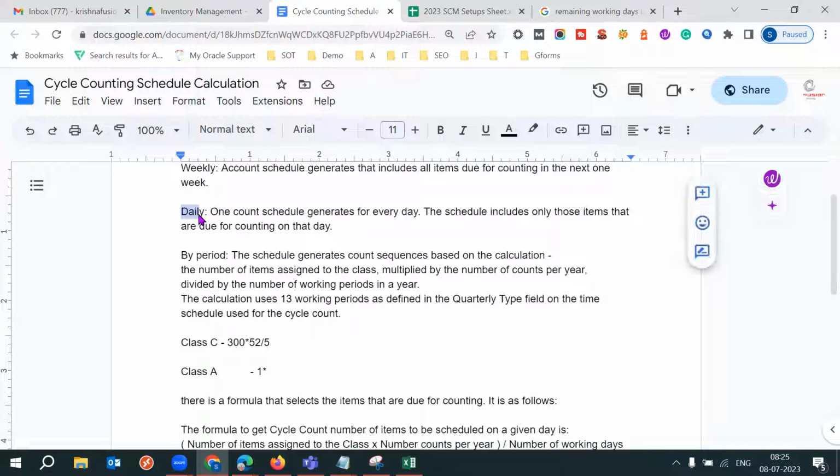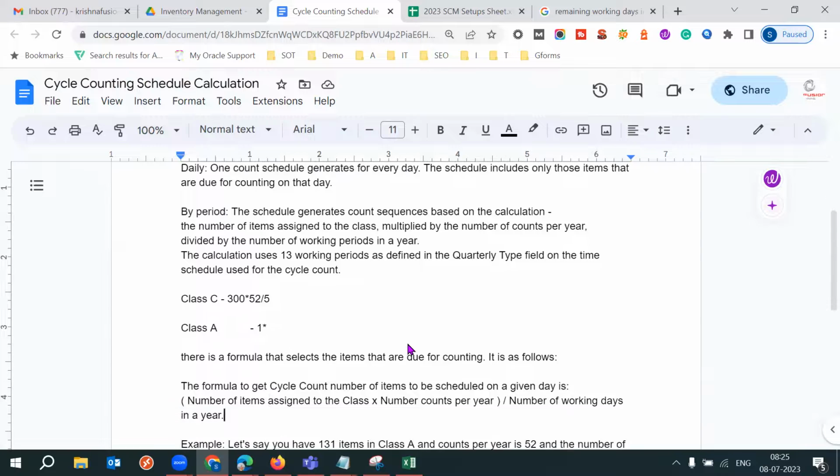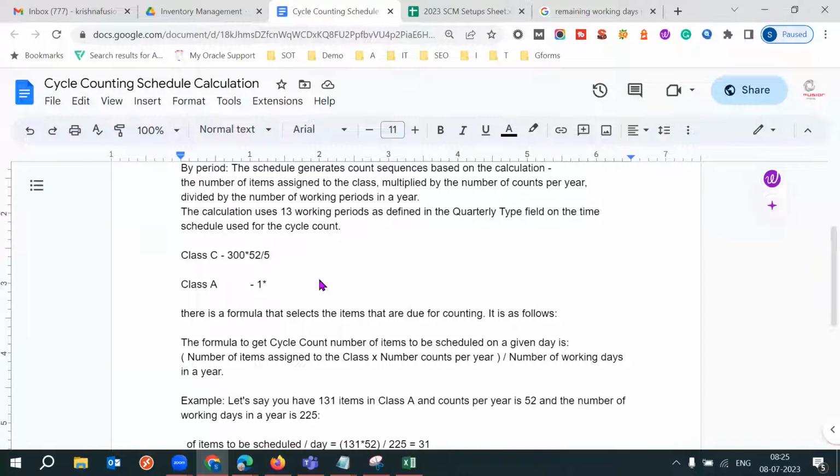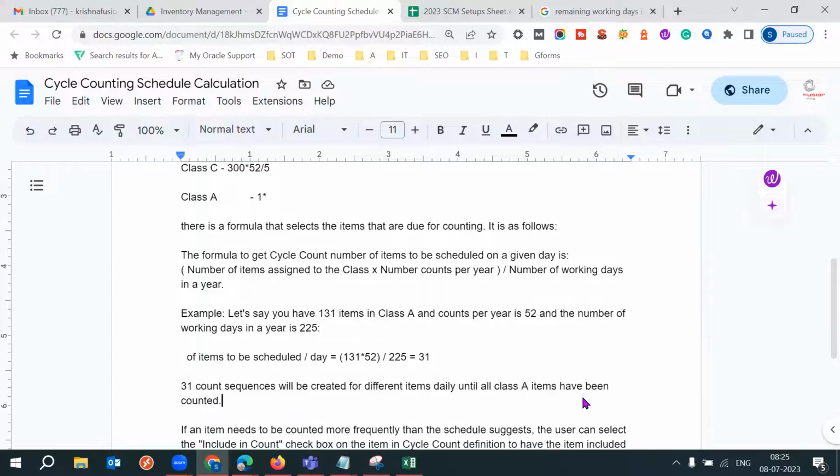If you see daily, one count schedule generates every day. I think you know daily and weekly, I don't want to repeat. Let's go to by period. What is by period? Here, if you see this example, this is the formula. What is the formula?